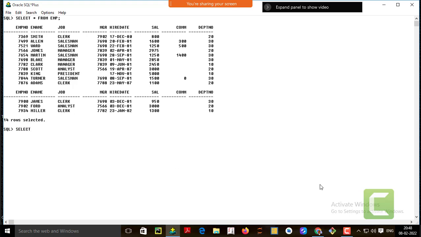Select star, or let's do ename. Select ename from employee where ename like, in quotes, underscore, meaning the first character can be anything, underscore, second, then anything, and then I am interested in R, and after that no problem, anything.